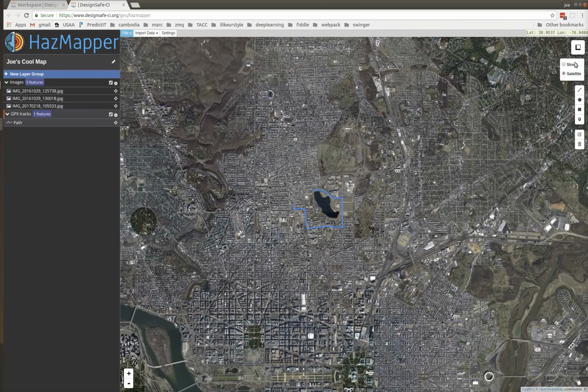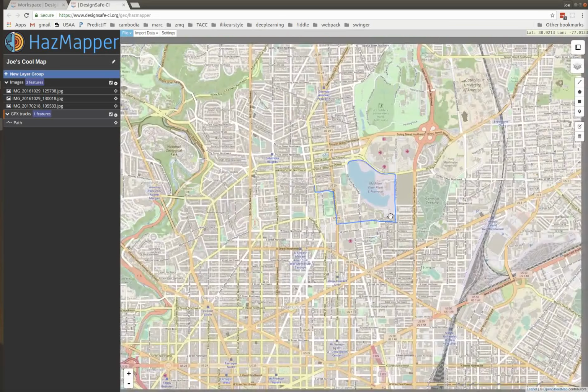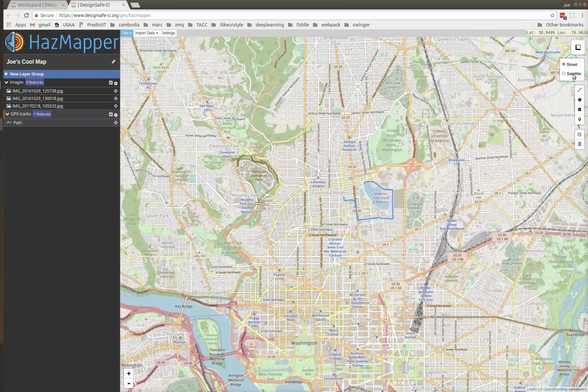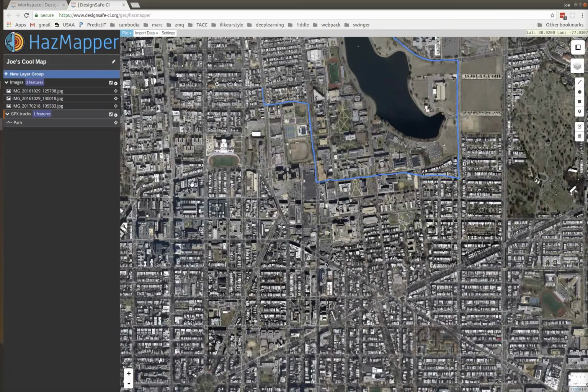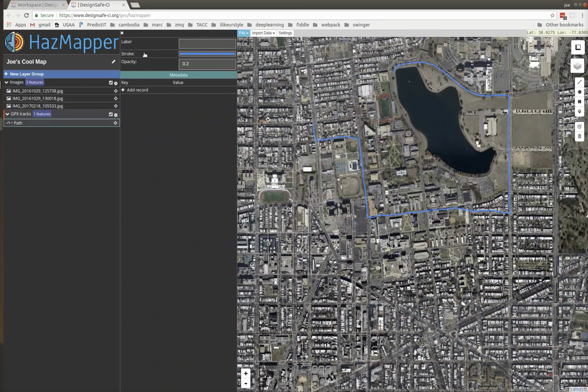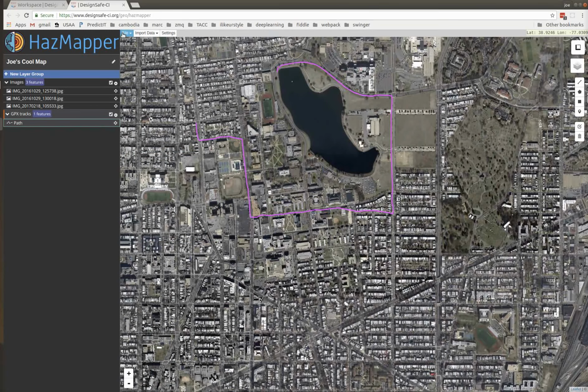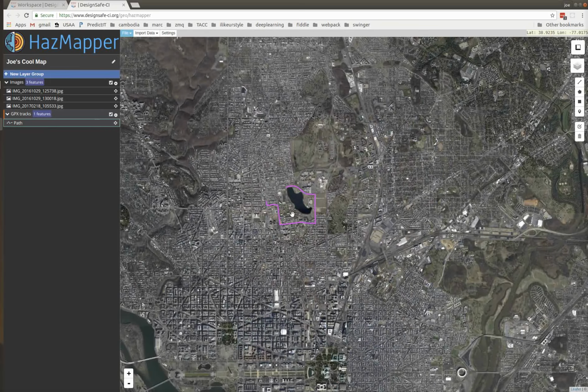So let's talk about these buttons over here. We can change the base layers which are displayed. By default it sets itself to be a satellite view, and we can change that to a street map view also. And let's go back to satellite. Okay, so let's say you don't like the color of this, you can change that. So you click on the layer, and then you click on this color bar here, and let's make it hot pink. Close that window, close this, and now this guy is hot pink.